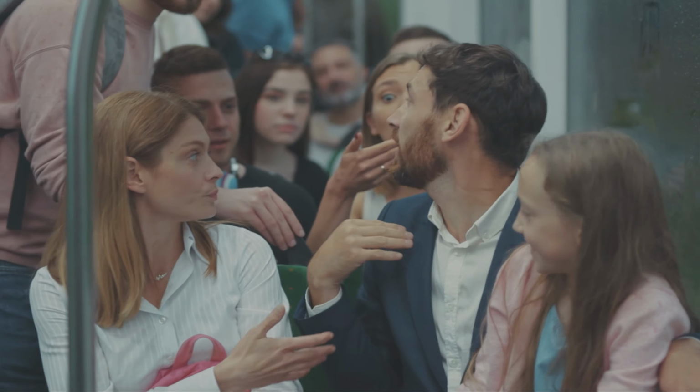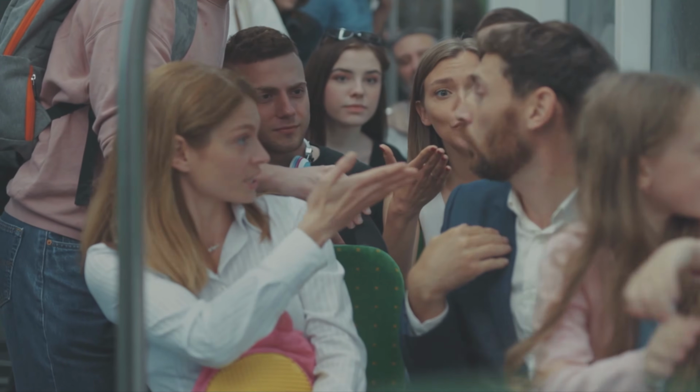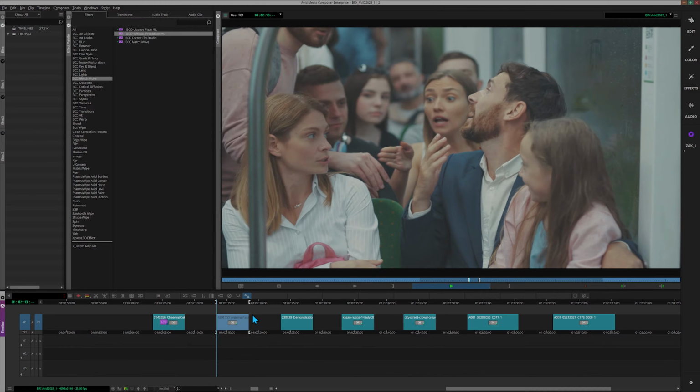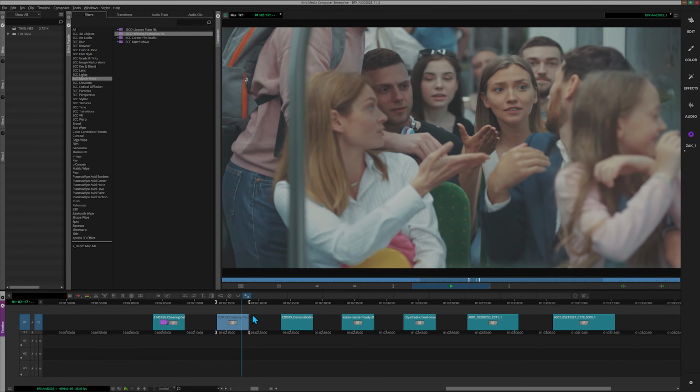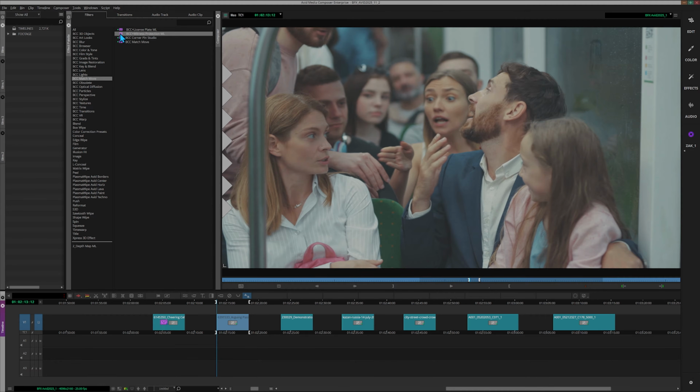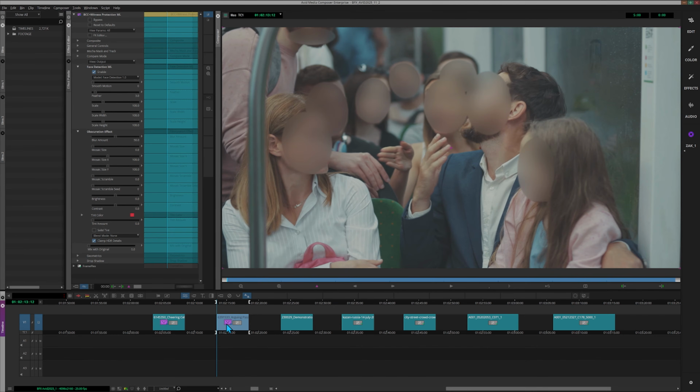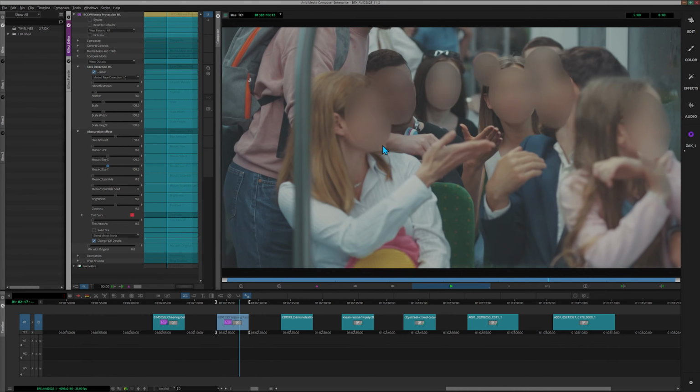What makes this shot particularly challenging is the fact that this man holding his little girl, arguing with everybody on the bus, has his face turned sideways and then towards the back. But because we only have to wait for it to initialize the first time we apply it to any clip, the moment we apply it is the moment it begins to work. How exciting is that? Let's see what it looks like.